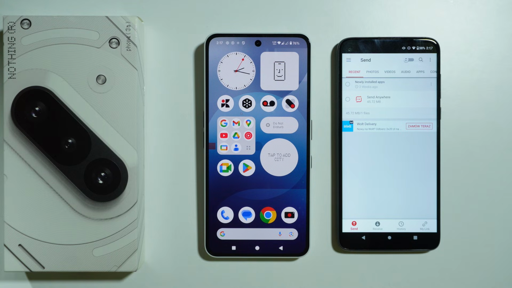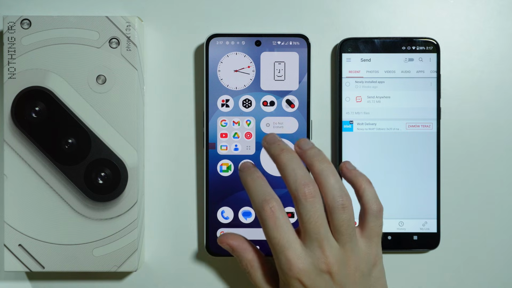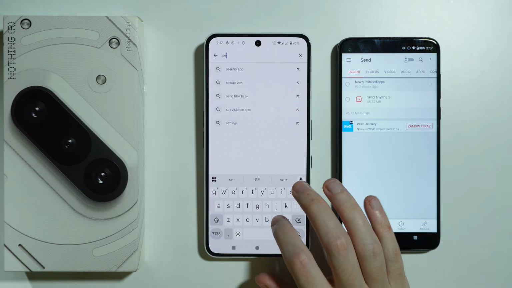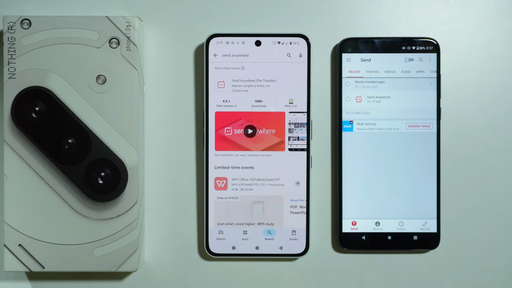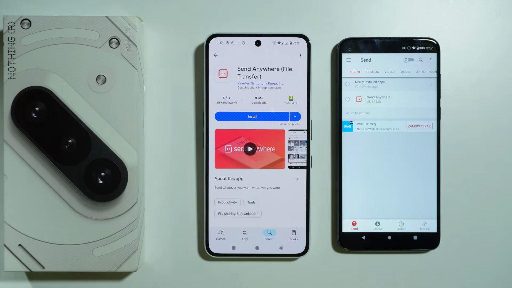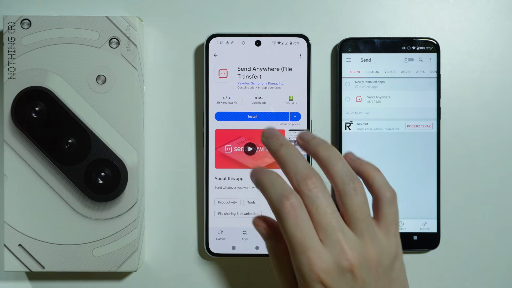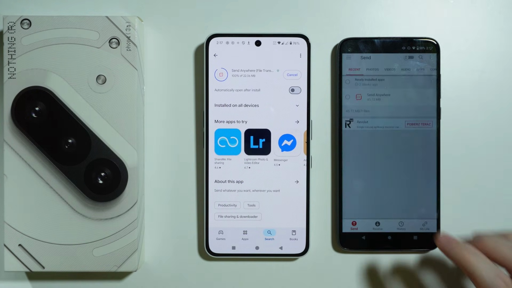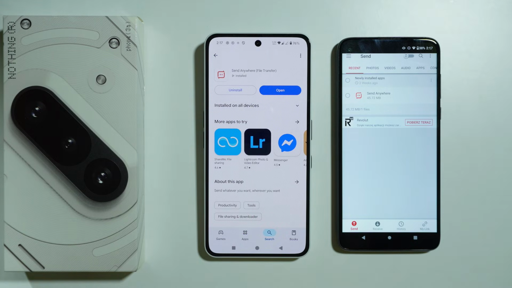First we need to get an app that allows us to transfer files from the old phone to our new one. For example, we can open the Play Store and search for an app called Send Anywhere. This is an app that allows you to easily transfer files between smartphones, and we need to install it on both devices. So whether you had an iPhone or any Android, you should be able to get the app from either the App Store or the Play Store.